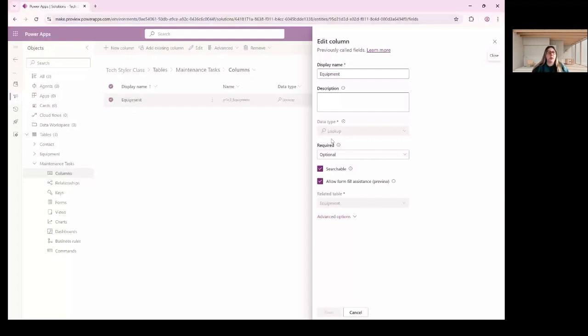Once you create the lookup column, you cannot go back and change it. If you pick a wrong table here, you need to delete this column and create it again, because it is locked for the lookup. Usually you cannot change the data type once you create a column. You can change the format, for example, date and time or date only. A few column types allow you to change the format, but you cannot change the data type. So once you create it, it will be there unless you delete and create it again.